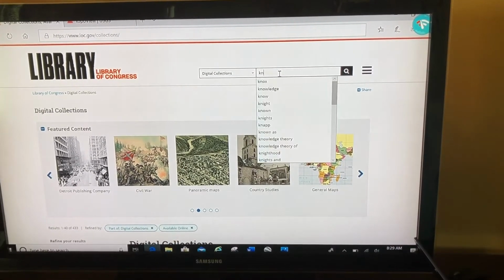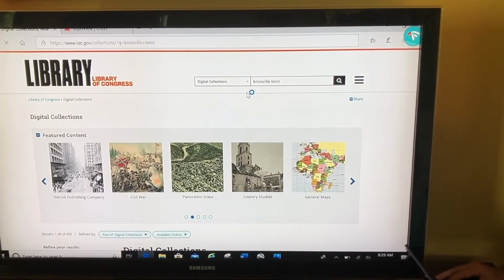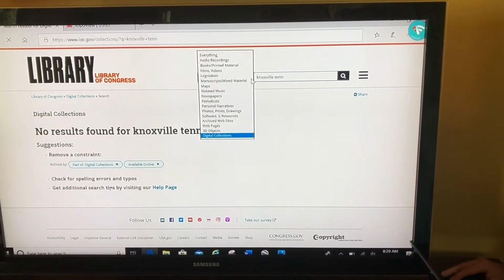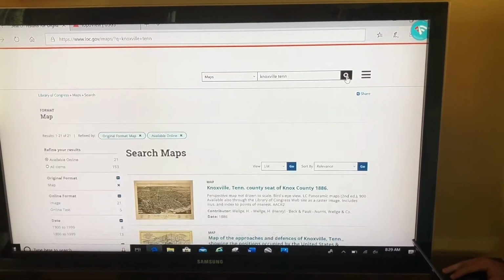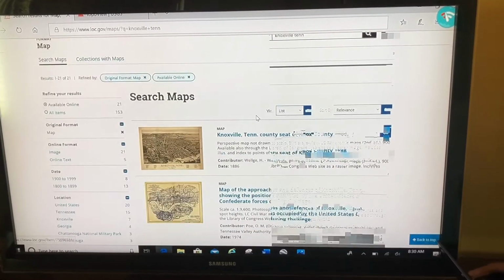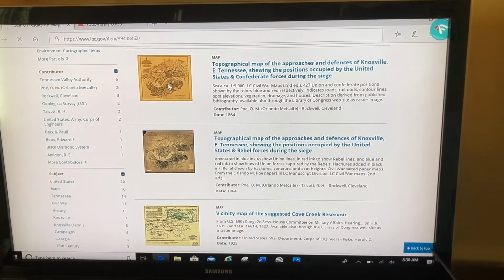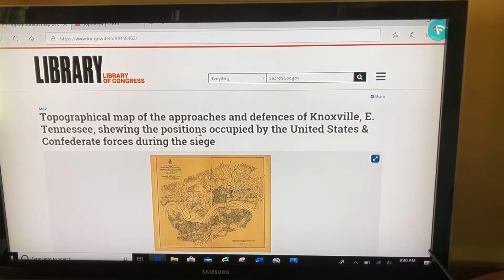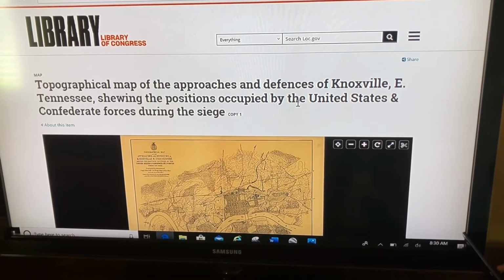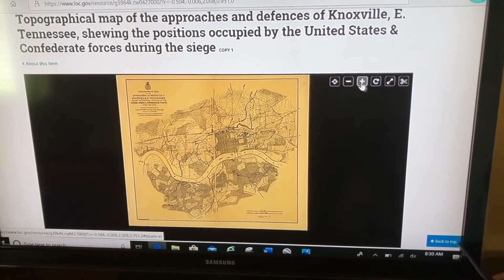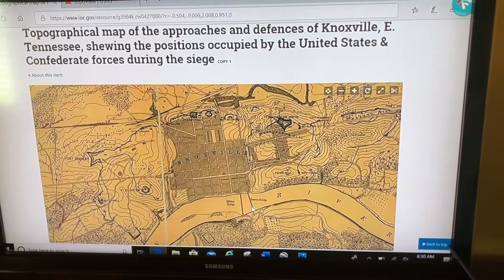I'm going to type in Knoxville, Tennessee. I'm going to change this to Maps and do a search. And I've got some content here. I can look through this, maybe find an old map that works. Click on this. And here's a good map, and you can even zoom into it. Click and drag and move it around to get a view that you want.